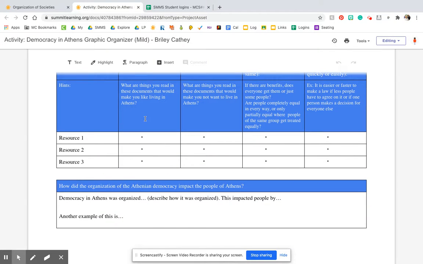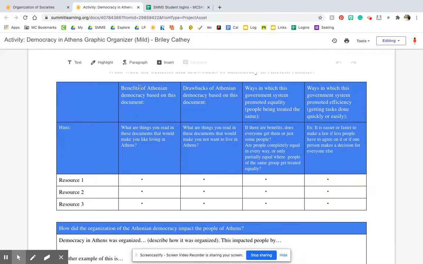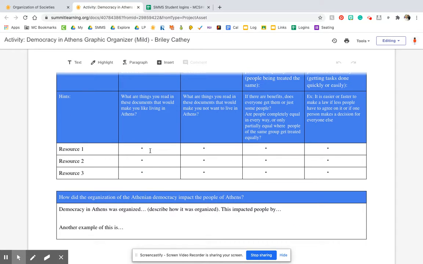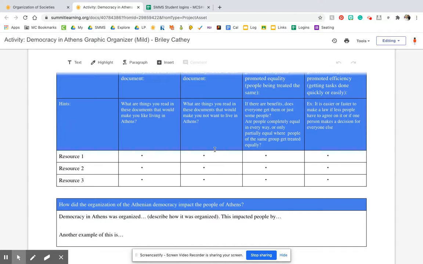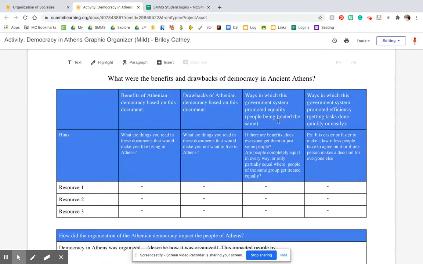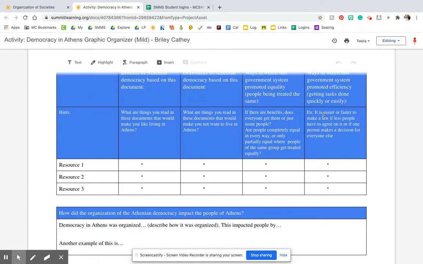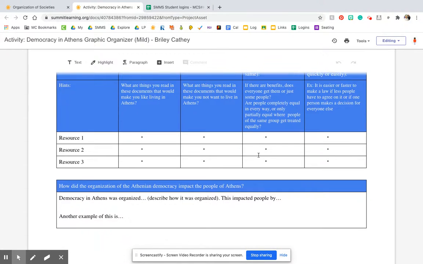Okay, so you can even copy and paste some of that stuff from the other. You could have both of them open and copy and paste into here, because it says benefits of democracy. What are some of the things that you read that would make you like living in Athens? 1, 2, 3. What are some of the things that make you not like living in Athens? 1, 2, 3. What are some of the things that promoted equality? 1, 2, 3.